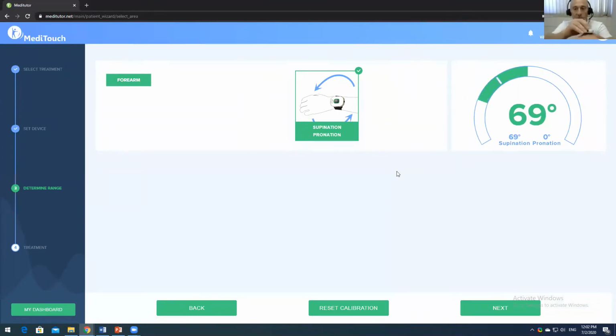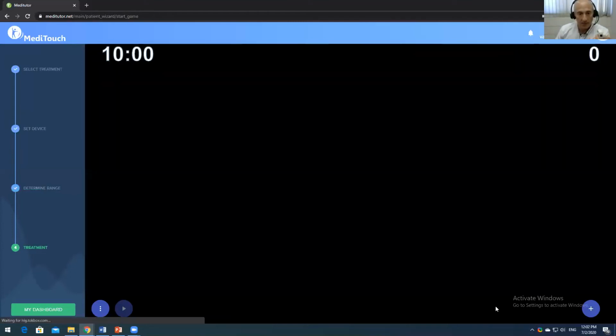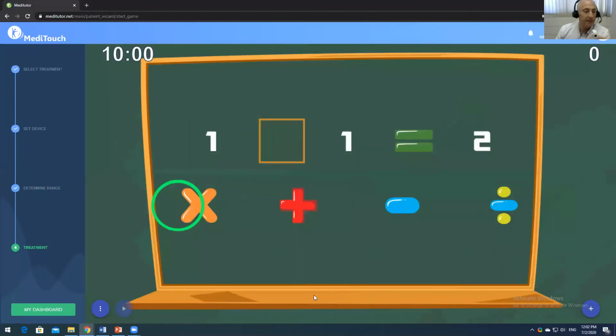here's the active supination from neutral. Okay, set up. Next. It loads his task and he can then play this task and he can supinate from neutral.